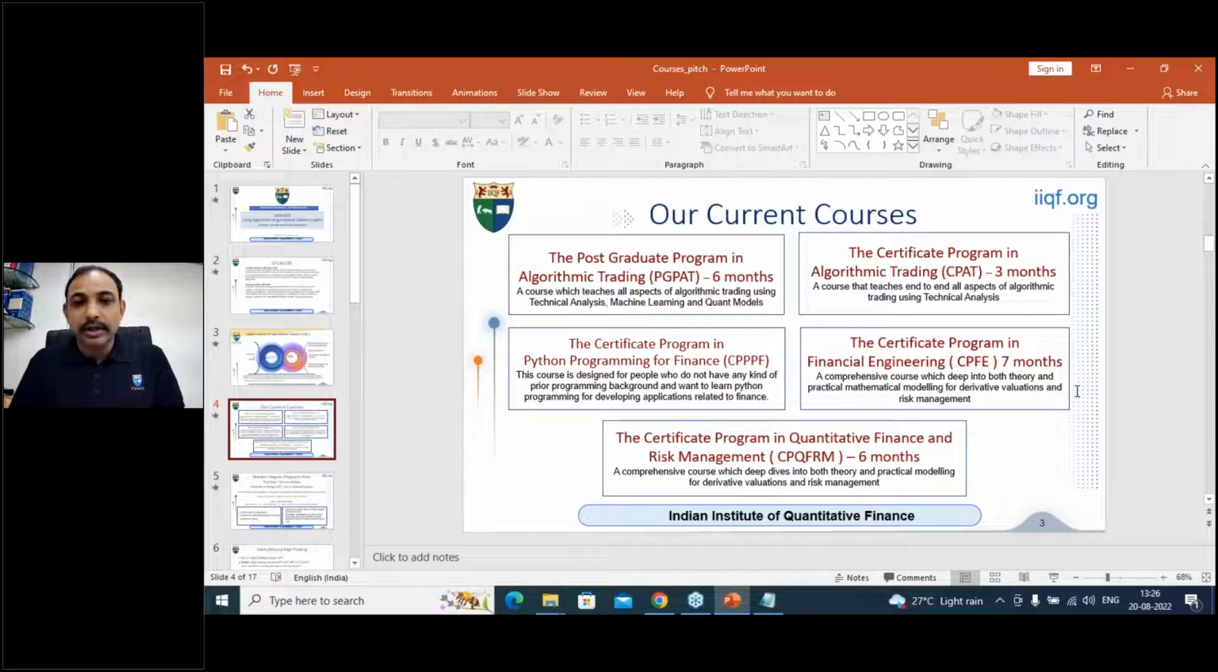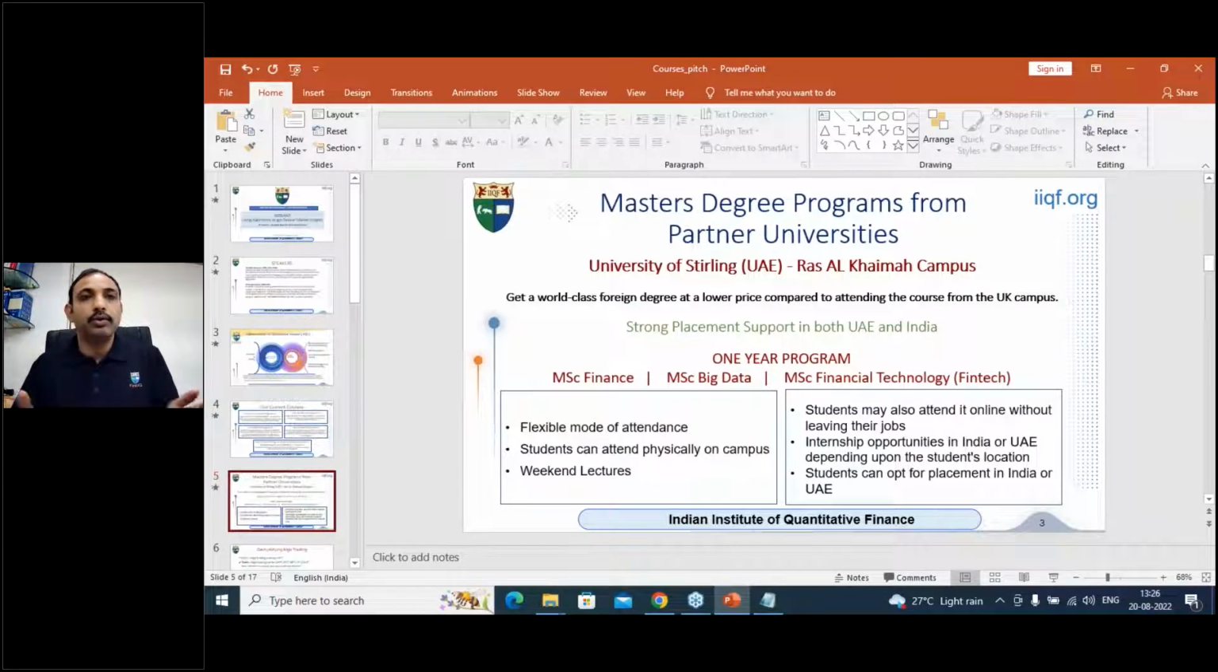Not necessarily that you have to do our courses only. There are a lot of other different courses. You can even do master degree programs. One of the universities we are partnered with is Stirling University, their Asia campus in Ras Al Khaimah in UAE. They have master's degree programs in areas related to finance, big data, and financial technology, that is fintech. So you may pursue courses like this, not necessarily only these courses.